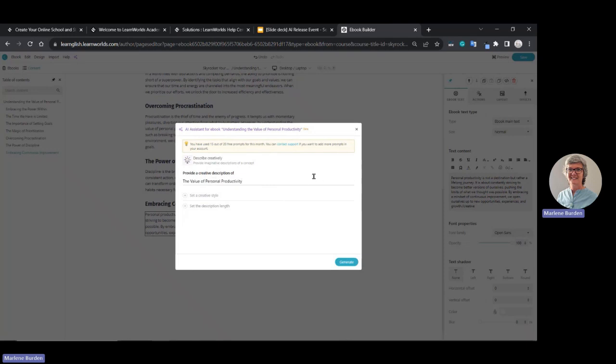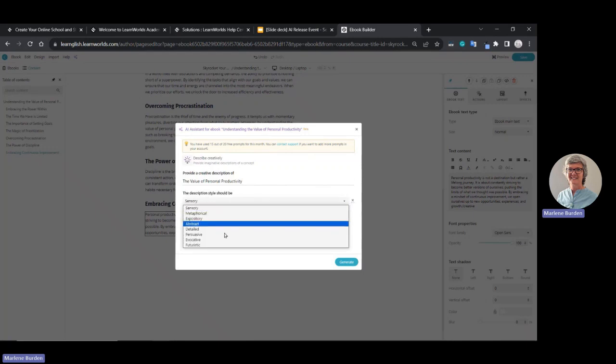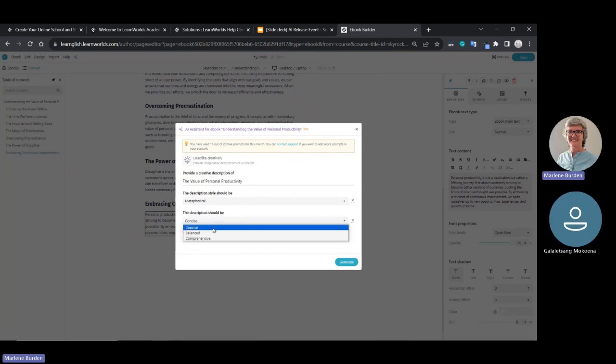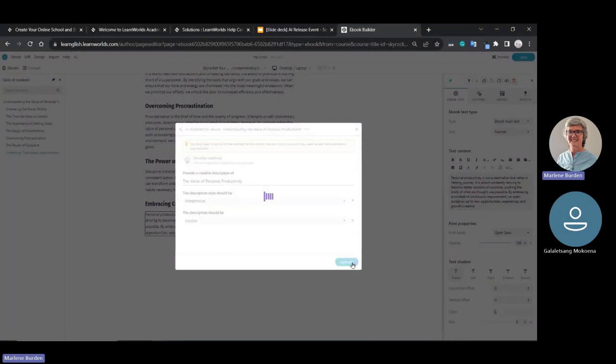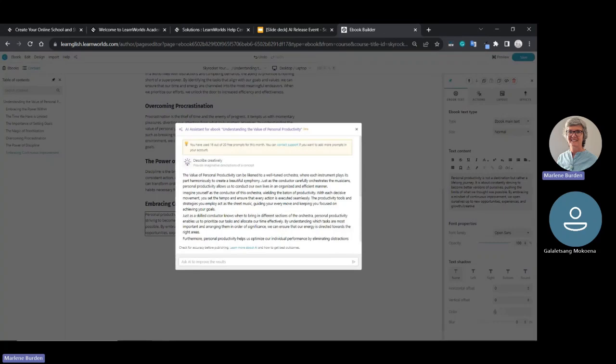So right here. And now the interesting thing, we're going to have to set the creative style. There's a few options over here, and let's go for a metaphor. So metaphorical. You can set the description depth: concise, balanced, or comprehensive. Let's keep it short and concise. So click on generate. Again, give it some time to do its own thing in the background. And there it is. So here is our creative version of this information. This is a metaphorical one. So a metaphor. Let's read through this.